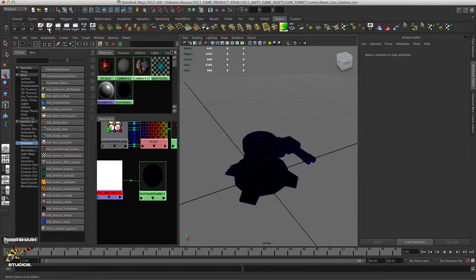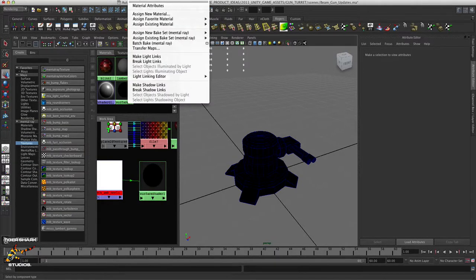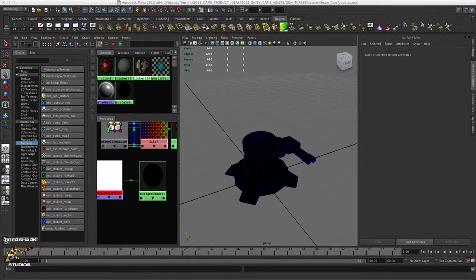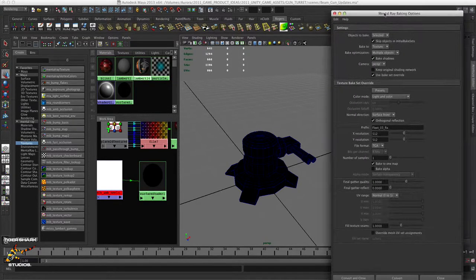Yes. So I usually have my ambient occlusion bake or batch bake options here in my shelf, but if you want to find it, it'll be under rendering, lighting and shading, batch bake, mental ray, and you want to go to the options box and click on it once, and there you go, that brings it up.